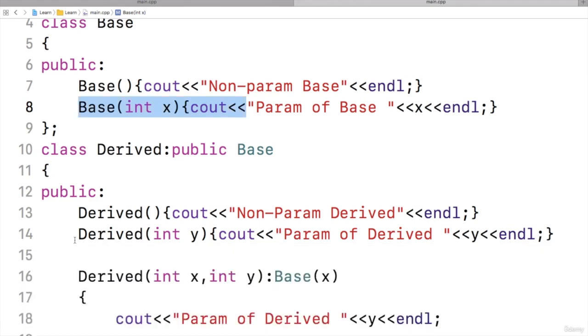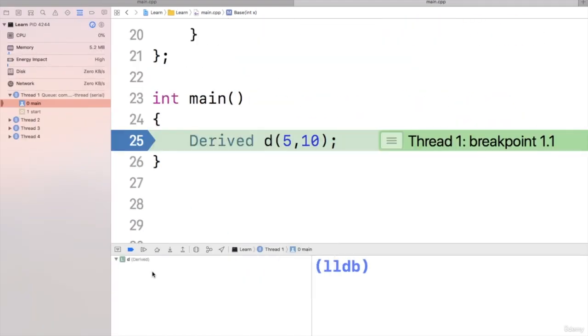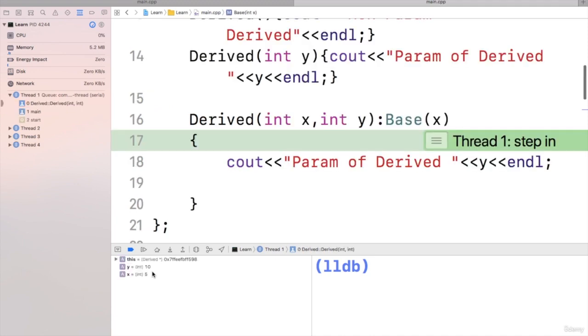Let me debug this and show you how the constructors are called. I put a breakpoint here. Now let us run. Now next line, I'll step into next line. See, it has gone on to a derived class constructor which is taking two parameters, and also it is calling the parameterized constructor of base class. It has reached this line, but it has not yet executed. We don't find anything inside this output window.